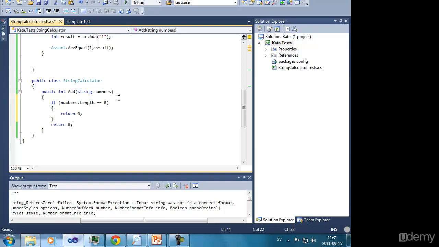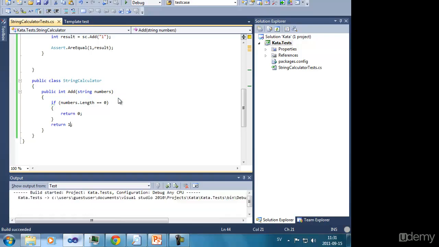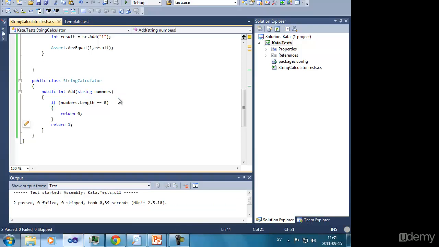Okay, otherwise, what should I do? You know what I'm going to do, right? Parse it? Return 1. Can I make an assumption here? I can make an assumption. If it's not an empty string, it's always 1. Horrible, horrible. 2 passed. Unfortunately, I can't change this now.